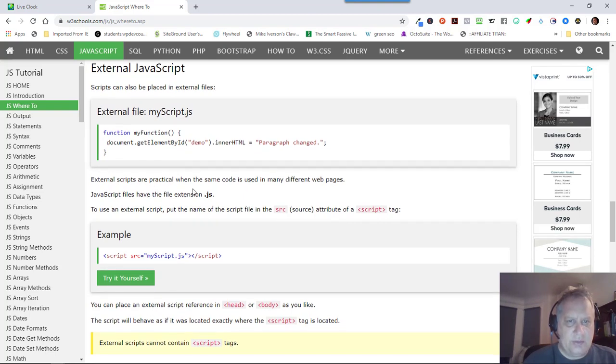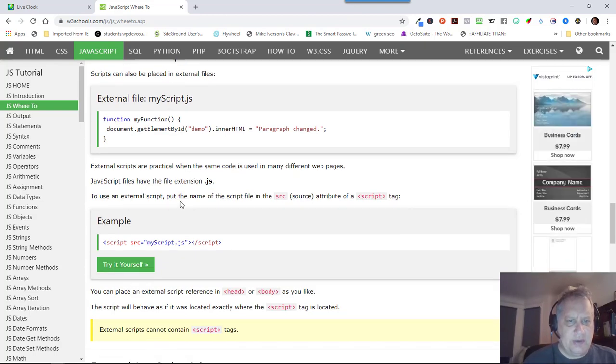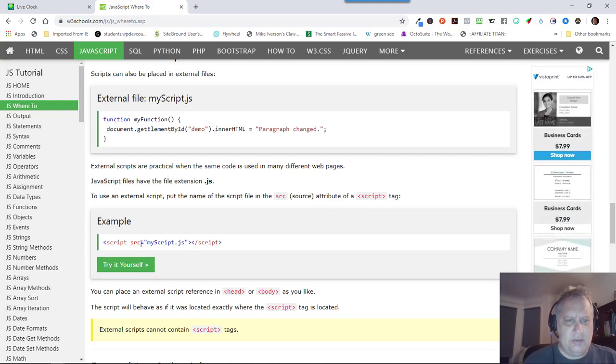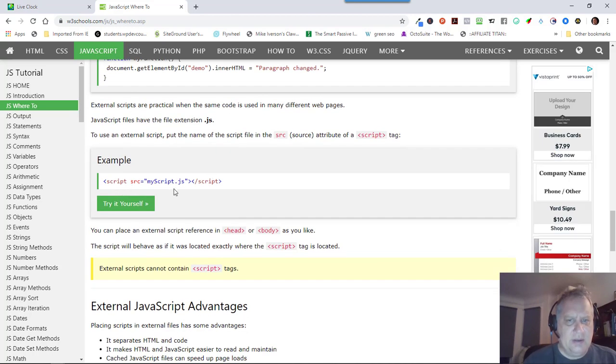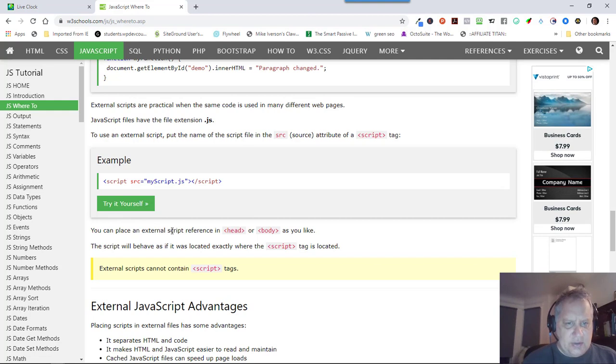External scripts are practical when the same code is used in many different web pages. JavaScript files have the file extension of .js. To use an external script, put the name of the script file in the src source attribute of a script tag. Source attribute, script tag. Script src equals myScript. I guess we put this in the head. You can place the external script reference in the head or body as you like. The script will behave as if it is located exactly where the script tag is located.